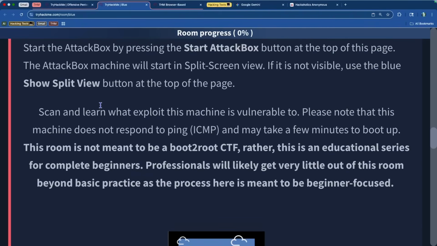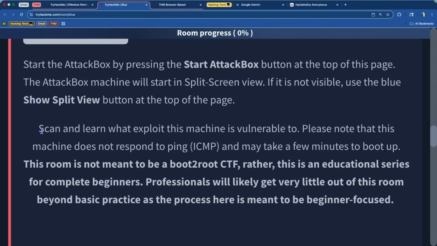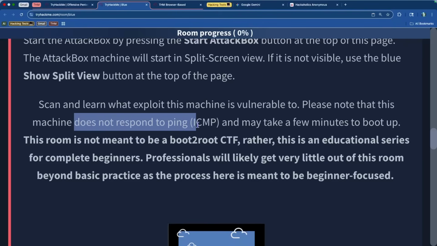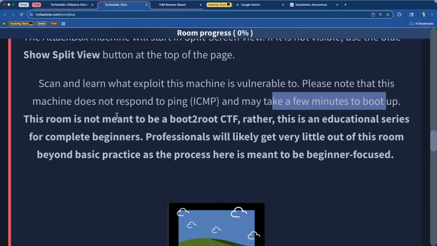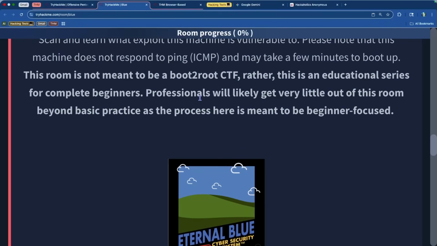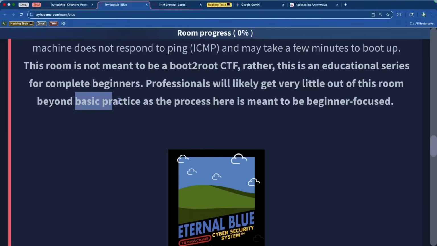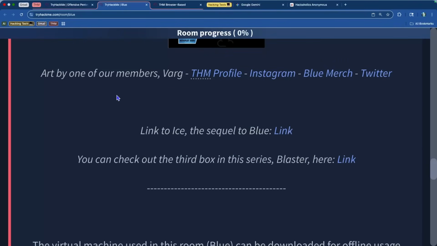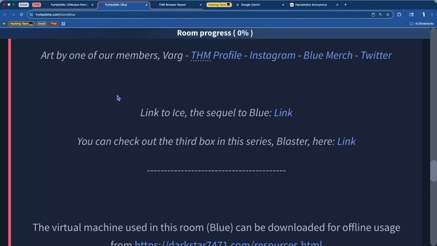Now, as far as the information, or the instructions I should say, they say scan and learn what exploit this machine is vulnerable to. Machine does not support ping and may take a few minutes to boot up. It's not meant to be a boot to root CTF. Rather, this is an educational series for complete beginners. Professionals will likely get very little out of this room beyond basic practice, as the process here is meant to be beginner focused. So if you've never done anything with hacking, then this is perfect for you. If you've done some hacking things, this is kind of like review for exercises, and I'm pretty sure you're going to have an easy go at it because they do tell you what it is you need to do.